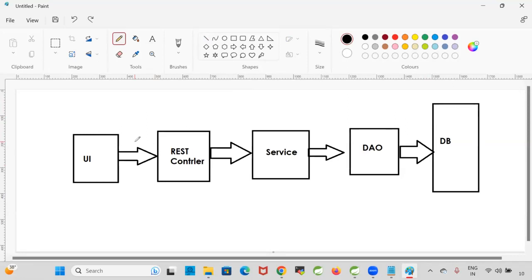But today, are we talking about integration testing, or are we talking about unit testing? Guys, we are talking about unit testing.